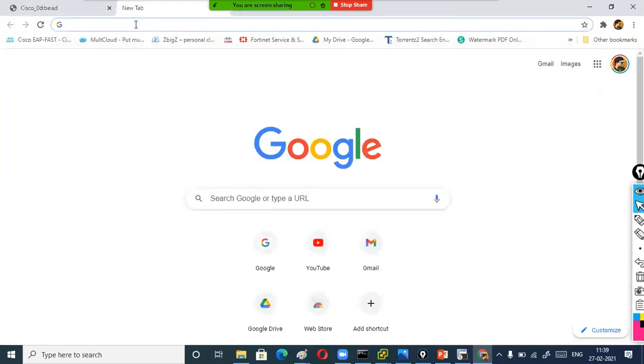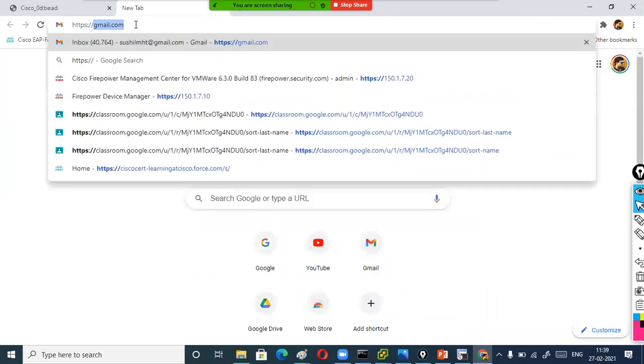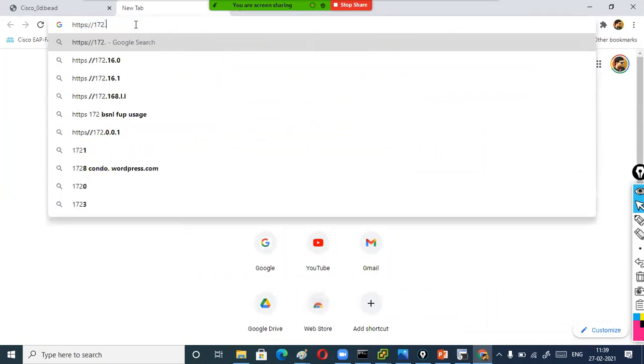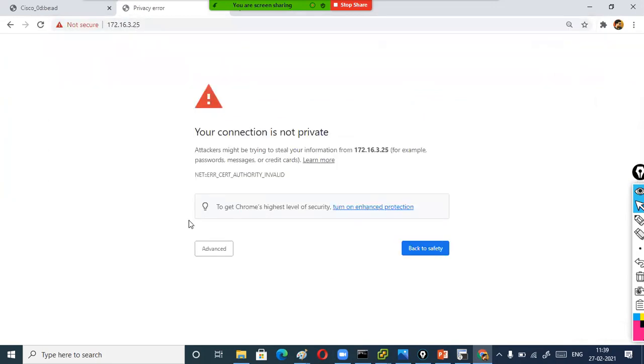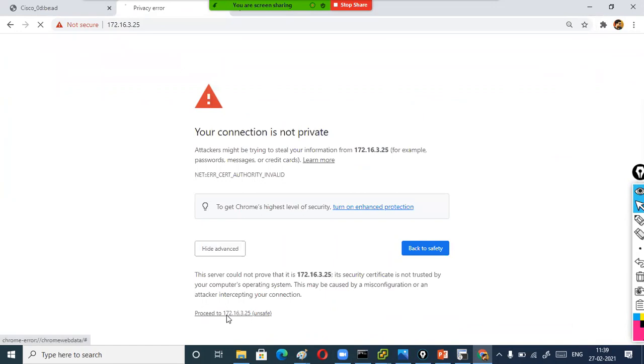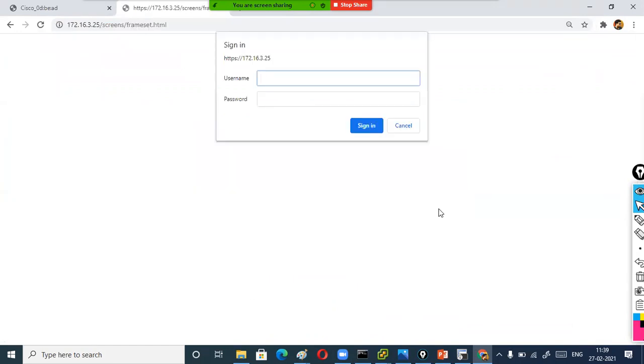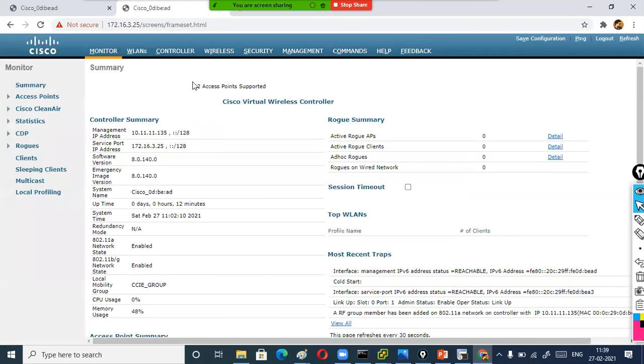At the same time, https://172.16.3.25. I also got the GUI access and I can log in from here also with the username admin, password capital C small ISC 0123. And I can see I'm logged in from both the IP addresses.